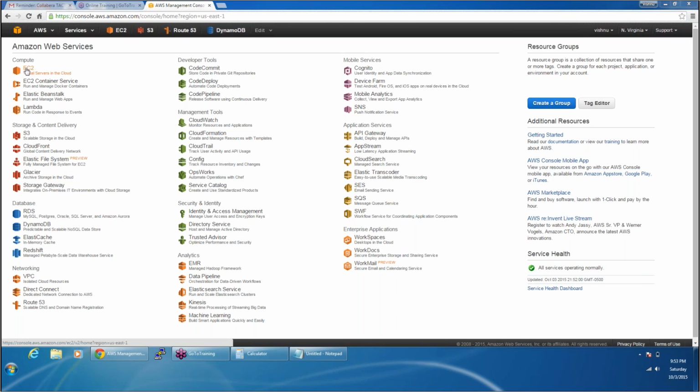The second one in the list is EC2 Container Service. If you have ever heard of something called Docker, it is like virtual machines on top of virtual machines. You should already be aware that virtual machines normally run on a physical machine. Under virtual machines, if you want to create virtualized environments, then you're going to use EC2 Container Service or Docker.